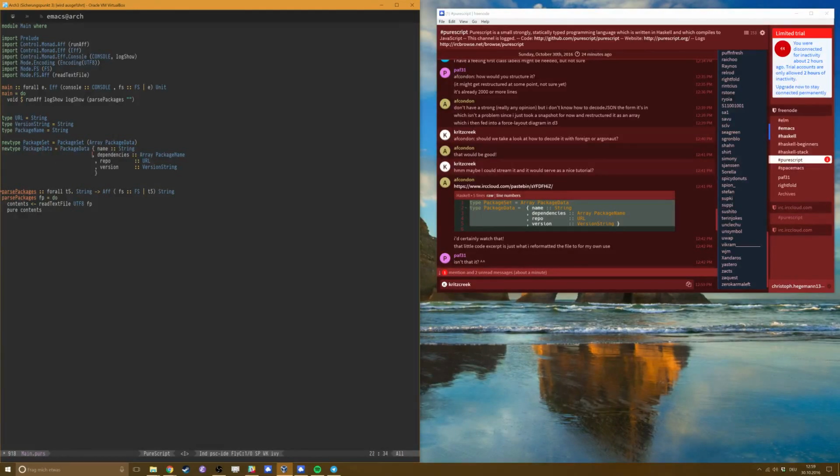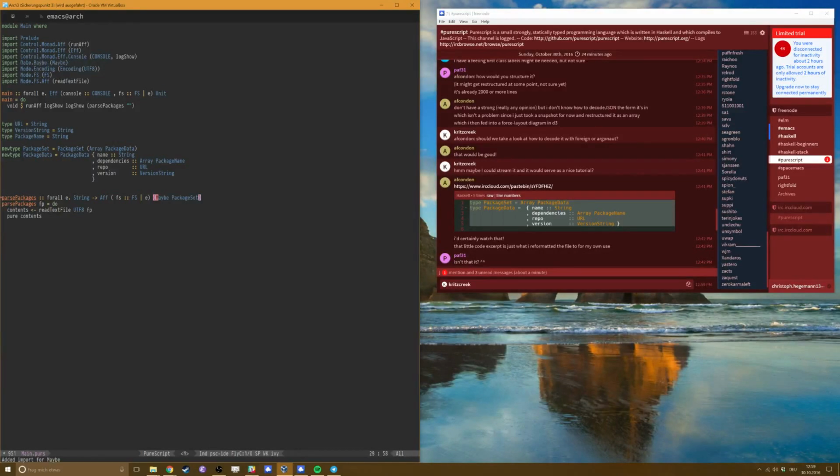Right, so what we want this to be is actually an Aff of a package set. That's what we want. And for the possibility of failure, well, it might also be a parse error. So let's just say maybe we can return a package set for now.